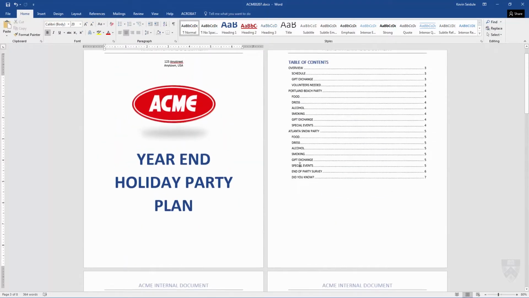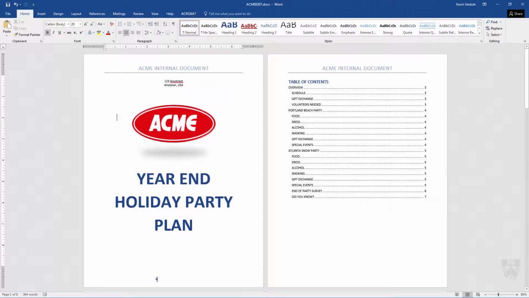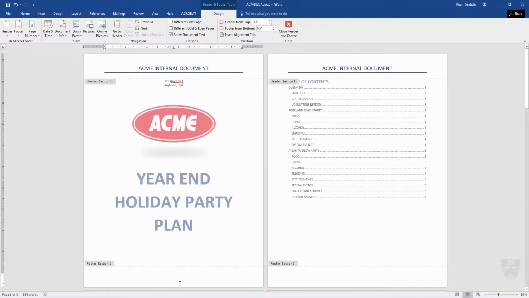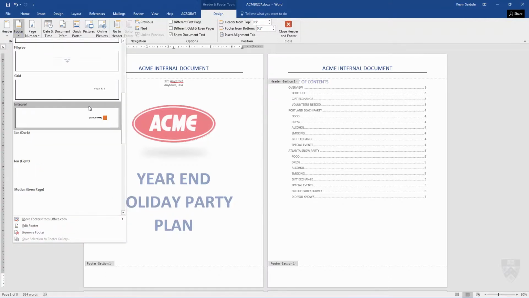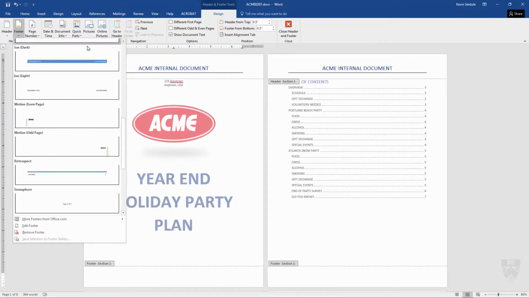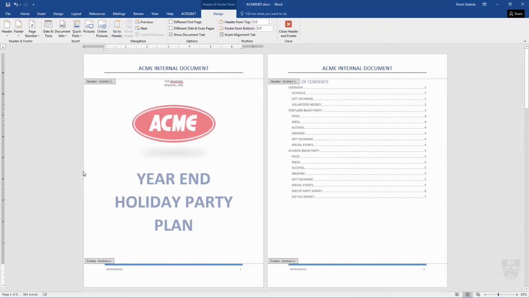Let's add a footer to our document by double-clicking at the bottom of the page. Notice at the top we get the header and footer tools with a design tab. I like these header-footer drop-downs here. Let's select the footer drop-down and scroll through all the predefined formats. I like this retrospect template here as it matches our document, so let's select that.